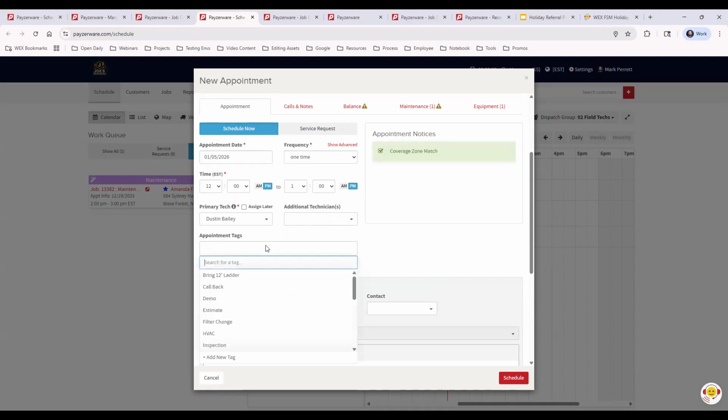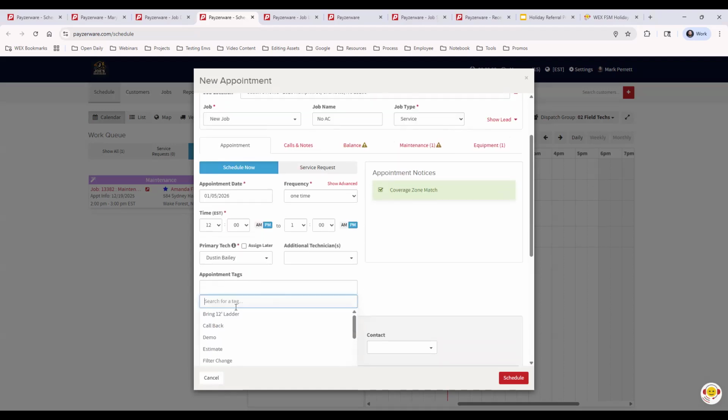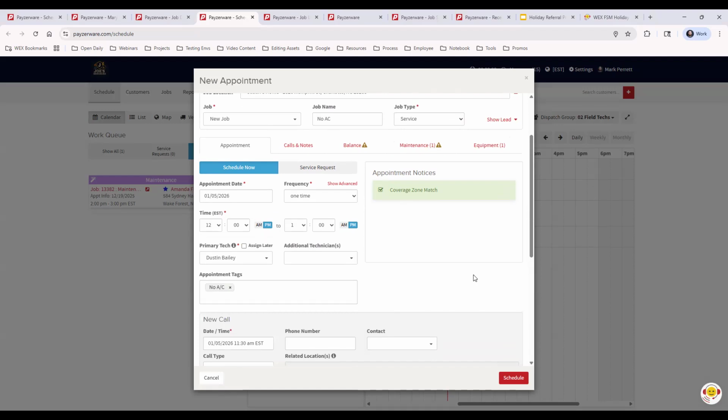Appointment tags are great for reporting. It just gives you another layer of reporting. So maybe I have this tagged as a service job type, so this job will show up when I look at my reporting and pull up service jobs. However, maybe I want to also add this as a no AC call. So then I could get even further in my reporting and look at just my no AC calls.